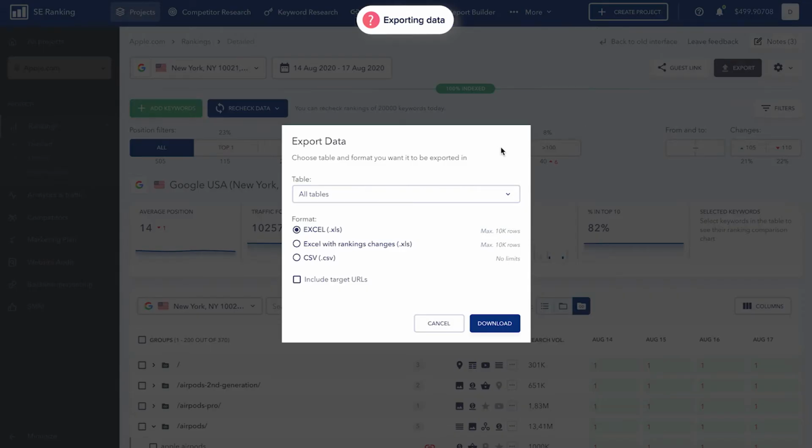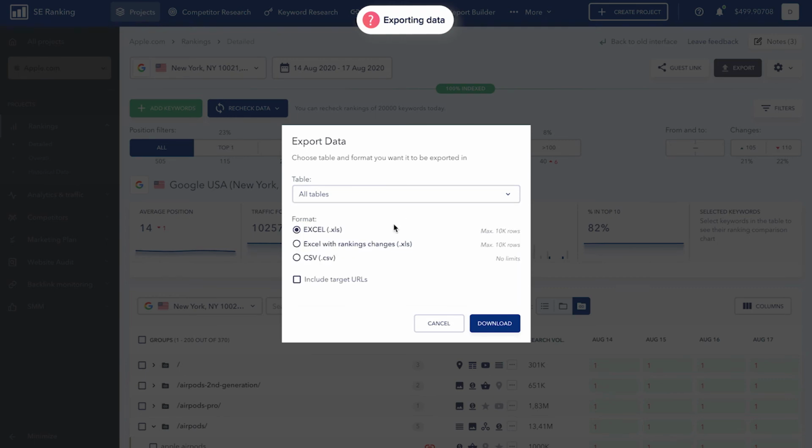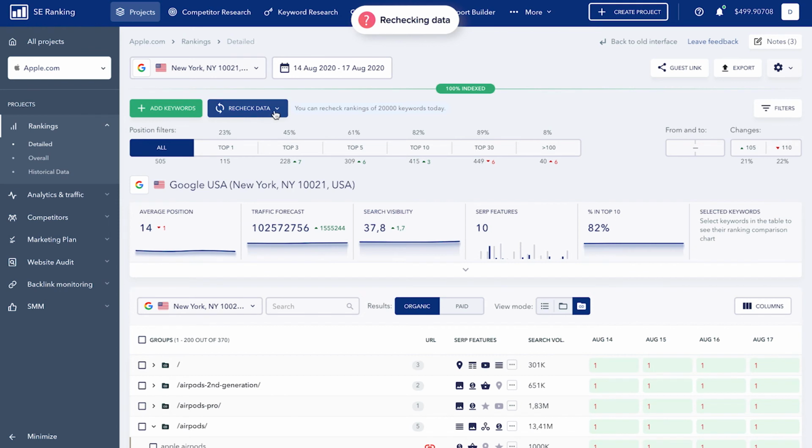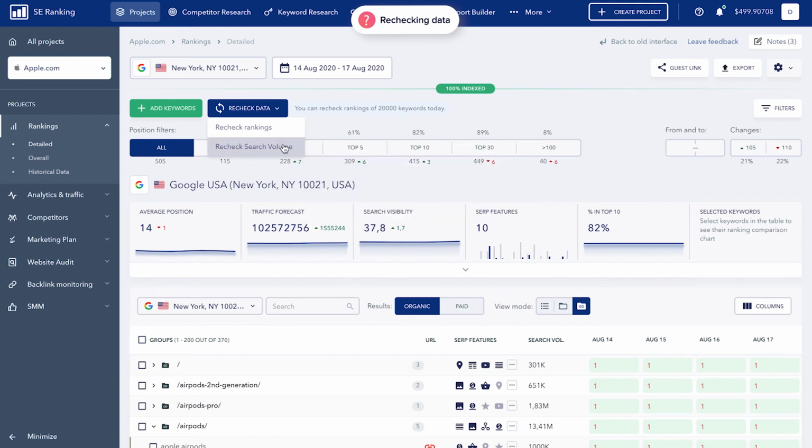You can download data on a specific search engine or on all the search engines tracked in a project. If you want to export large volumes of data like the rankings history for the past year, use the CSV format. Make use of the recheck data option to manually check the positions without having to wait for it to happen automatically. In the same fashion, you can get updated search volume data. Since search volume data doesn't get updated automatically, we recommend you recheck it manually once a month.